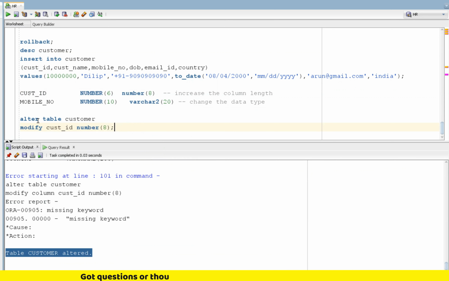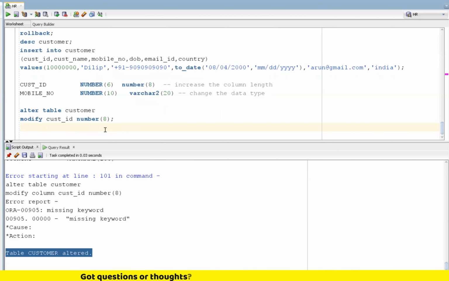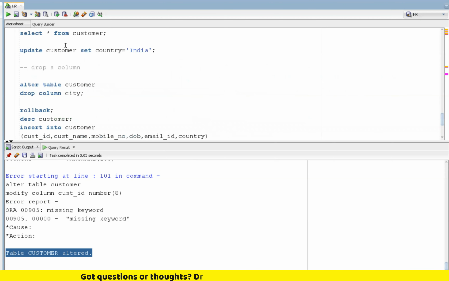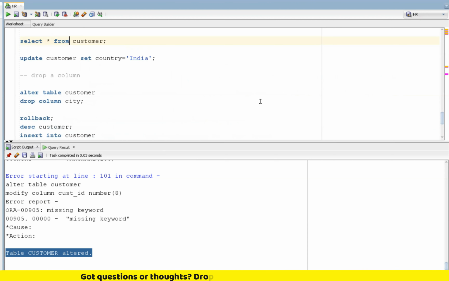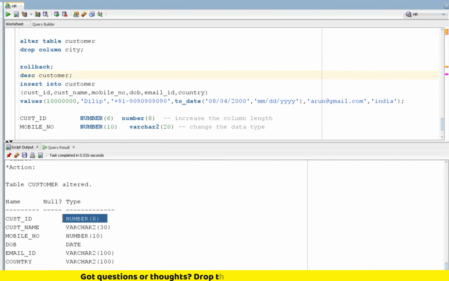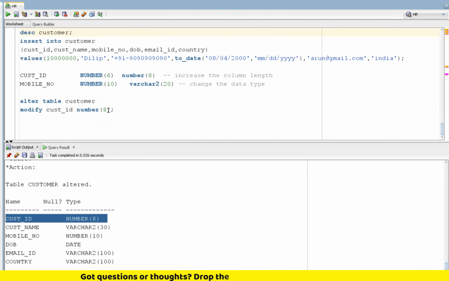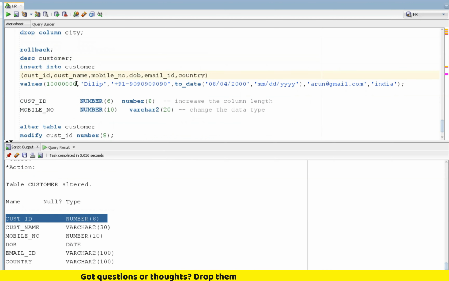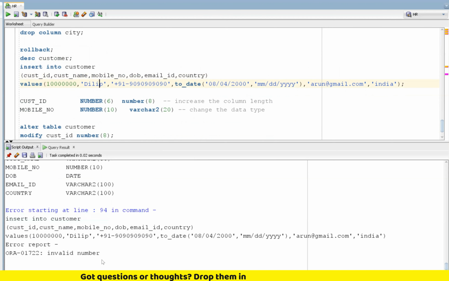The statement varies a little bit from database to database, so you have to remember this. That's it, we have modified it. I can go and check here: describe the table name. Customer ID from number of 6 to number of 8 has been modified. So now it will be accommodated. I'm going to execute.